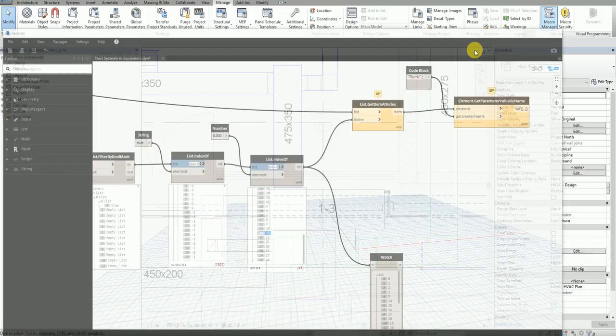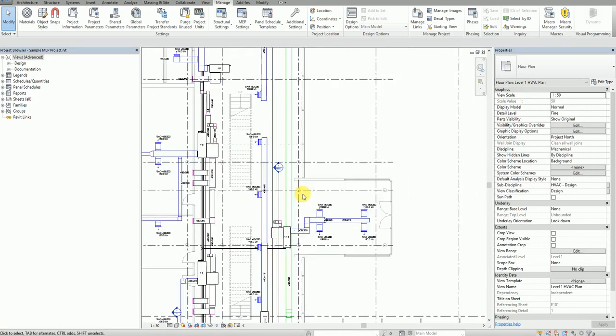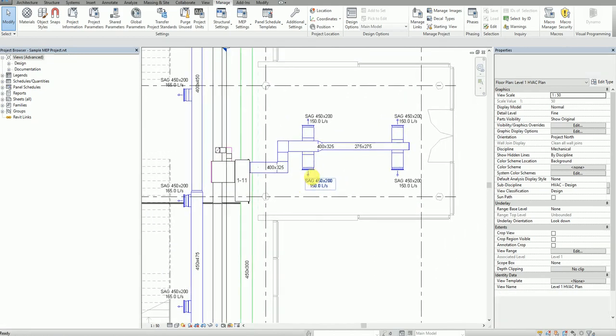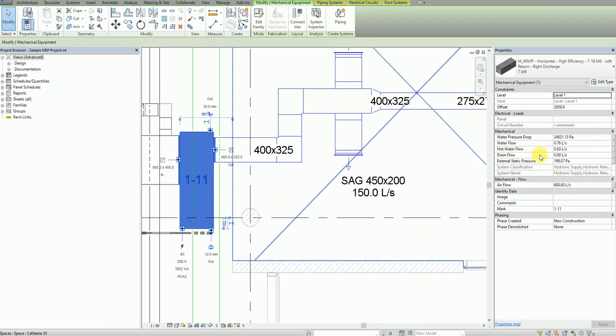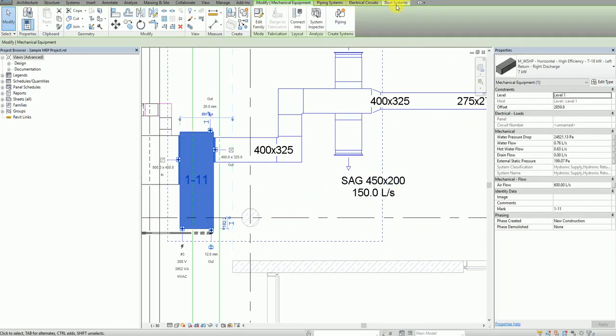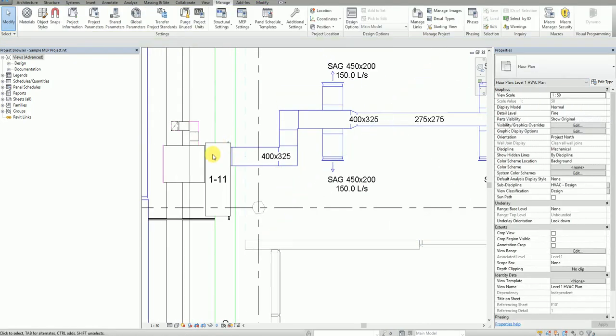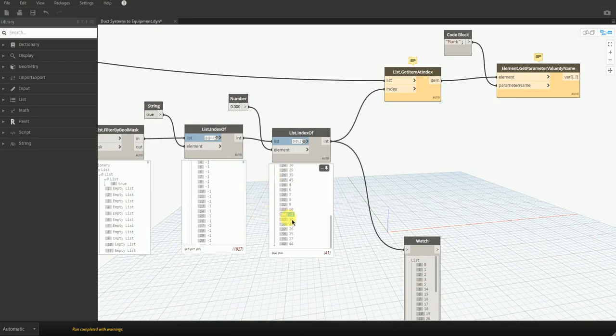So if we go back to our project, after doing a little research on what equipment is there at that particular point, I find it to be this one. If you see here, it's duct systems. So it's mechanical supply 34. So there is some problem here. Go back here. 34.